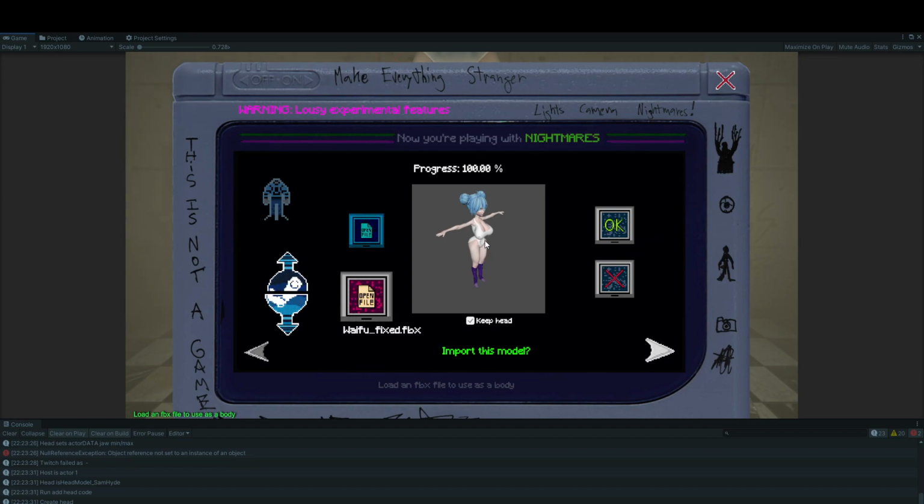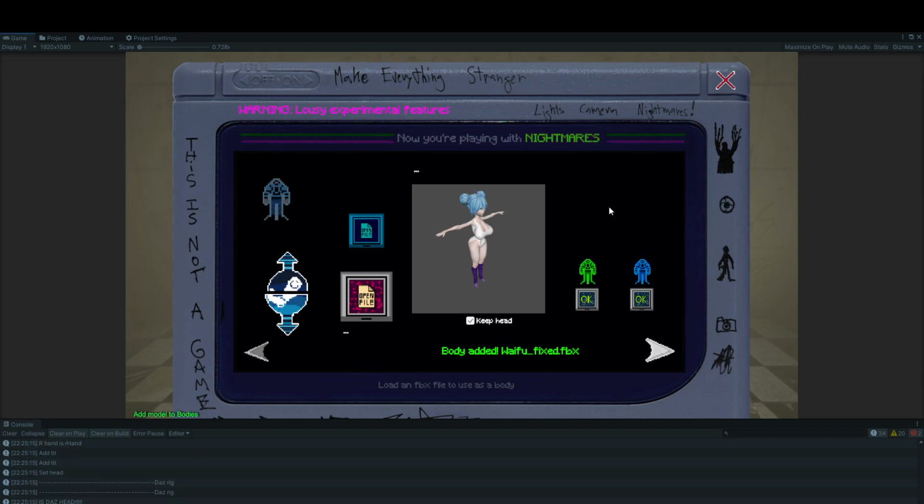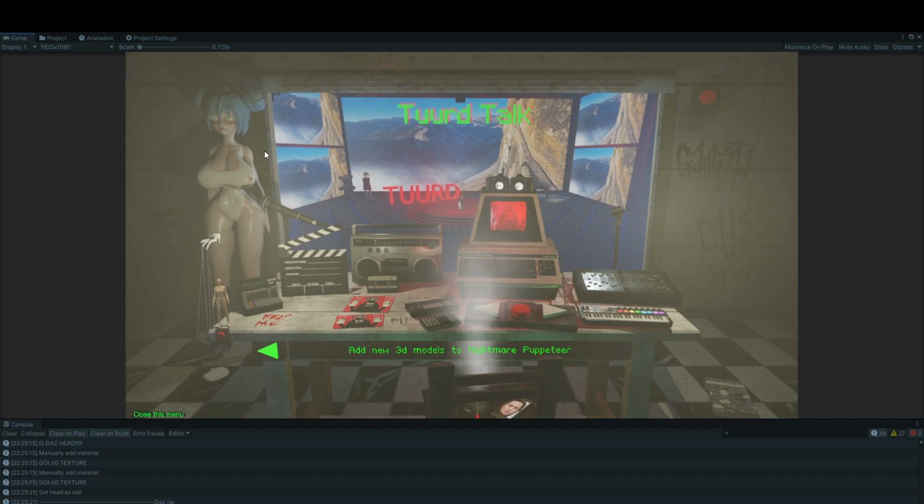See, it didn't bring in the material for the swimsuit, just the skin. But we say okay, and then it asks us which actor we want to apply this to. We just want to do one. So, we do that. And check it out. There's our waifu.